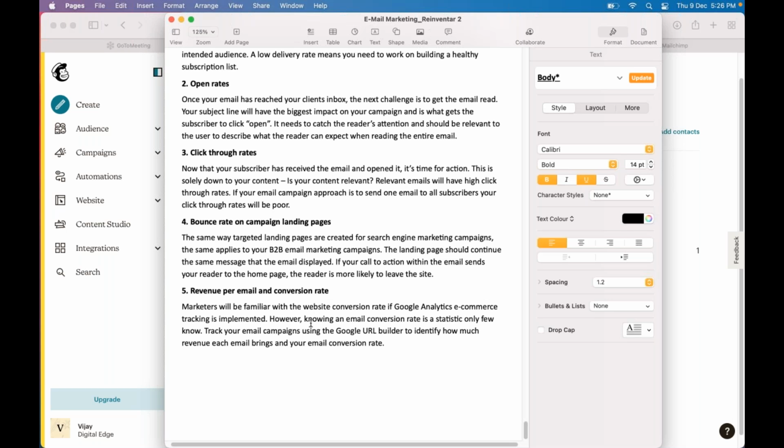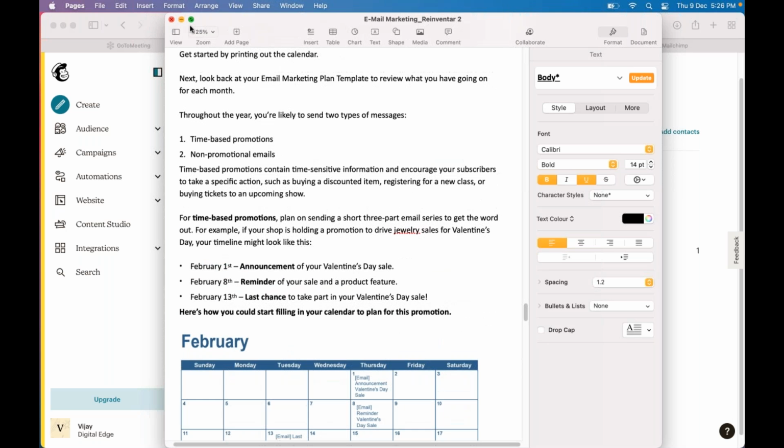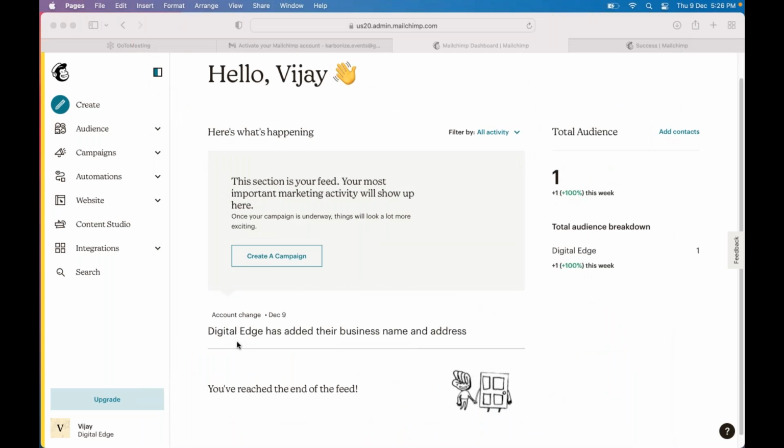However, knowing an email conversion rate is a statistic only footnote. Track your email campaign with the Google URL builder. Identify how much of your revenue each email brings you. Okay, so let's get into email.